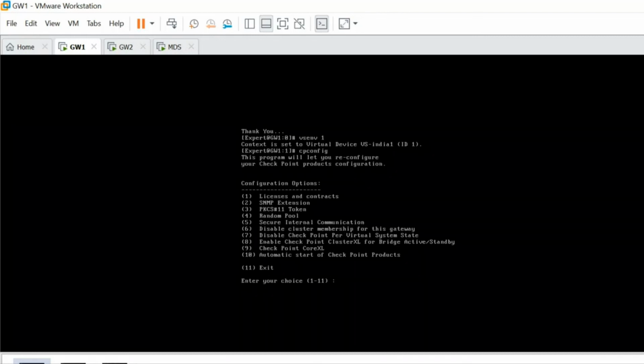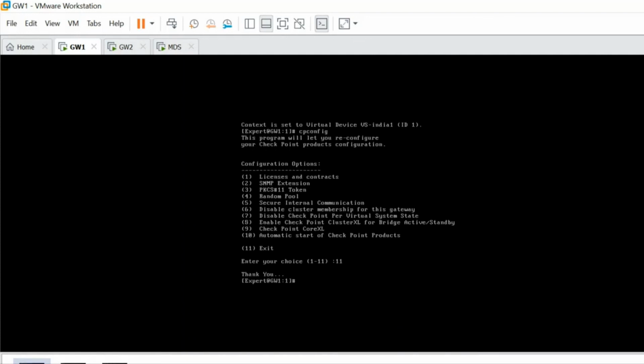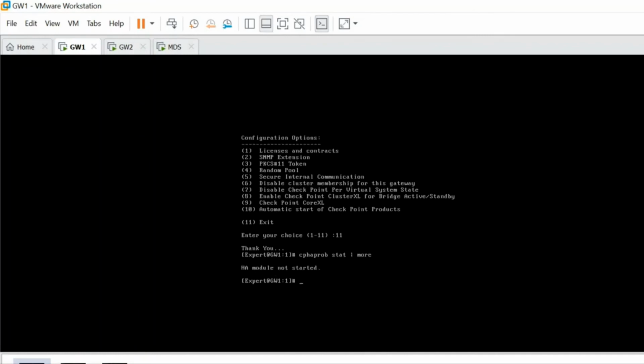You know, when we are in a load sharing mode, the disable checkpoint per virtual system set option needs to be there. Number 7, keep in mind. Okay, let me see what the cpconfig option says again. Okay, it looks good. It looks good.